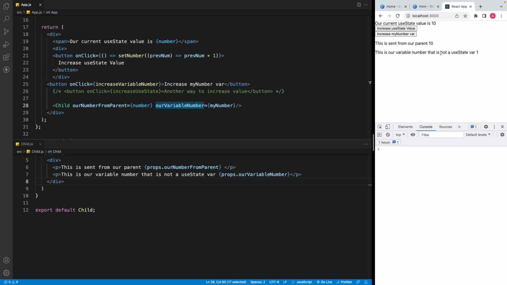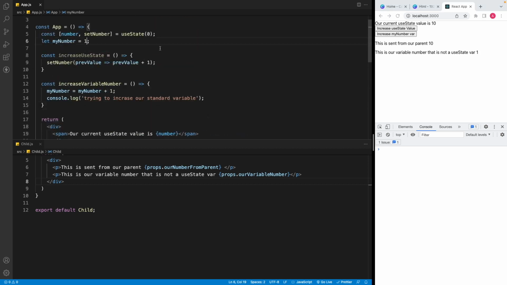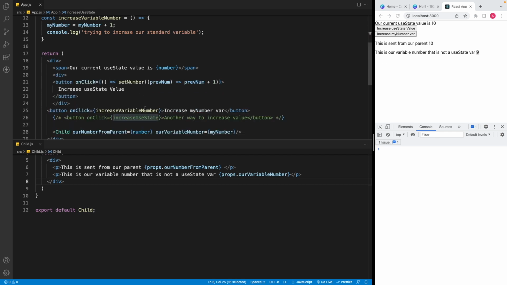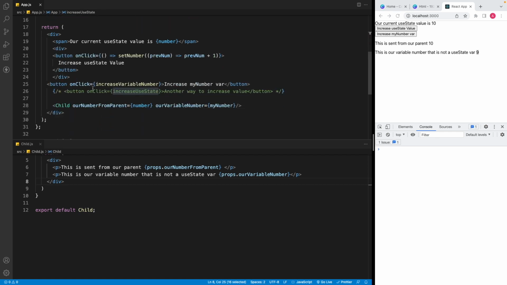This is our variable number that is not a useState variable. Okay, so that's just our regular number. So if we were to change that to 10, or let's change it to 9, then we see that the actual 9 is there. But now that we have that, let's see if we can actually get it to change. So where is our button? Increase on click. So if we click on this, let's see what happens. Increase my number variable. And it should increase by 1.